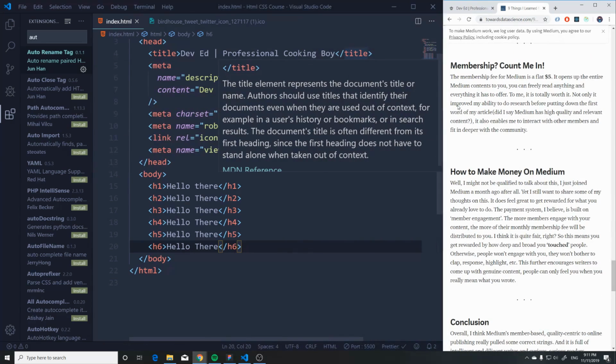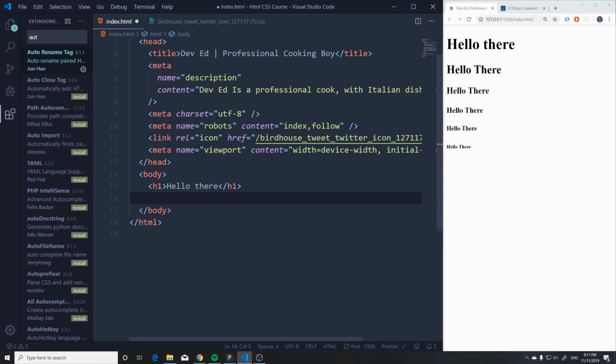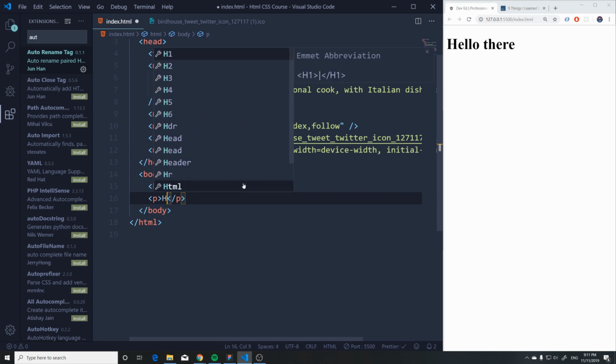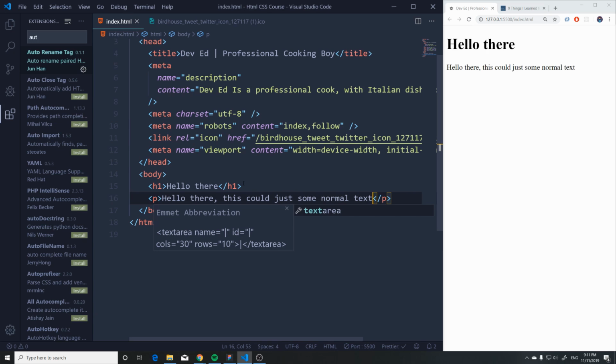We're going to obviously implement this in our website. And as you can see, besides these headings, we also have paragraphs. I'm going to get rid of all of those. We're just going to have the H1. To create a paragraph, what you're going to say is just say P and hit tab, and boom, we have a paragraph element. So here, again, hello there. This could be just some normal text. And there we go. You could use this.